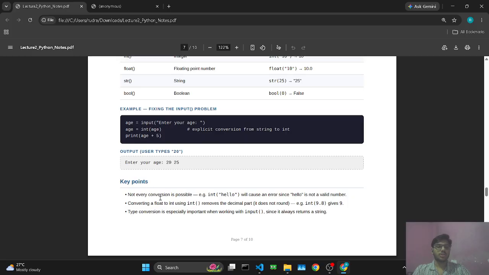Key points: not every conversion is possible. int of hello is not possible, because hello is made of letters, characters, and can't be an int. It will cause an error since hello is not a valid number. Converting a float to int using int removes the decimal part; it does not round. For example, 9.8 gives 9. So we have to make sure this type of mistake does not happen. Type conversion is especially important when working with input, since it always returns a string.